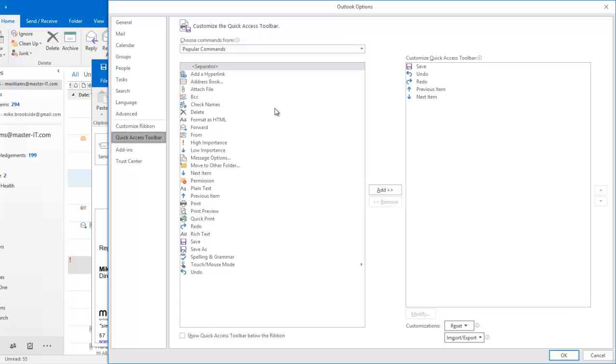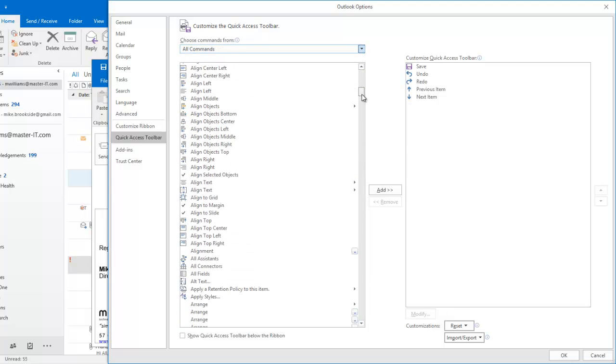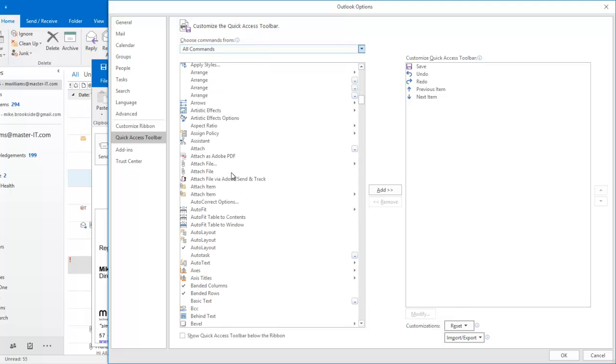In the More Commands window, this lists all of the commands that are available in my Quick Access toolbar now. If I go up here to Popular Commands, I'm going to change that to All Commands, and scroll down a little bit until I get to Attach. So here I've got an Attach File tool that has an ellipsis after it, three dots, and I've got another Attach File tool here that looks exactly the same, it just doesn't have the dots.